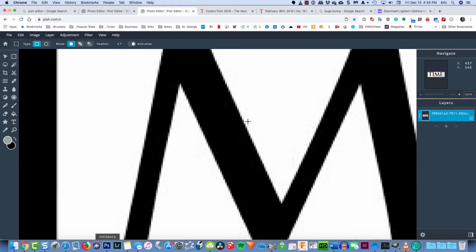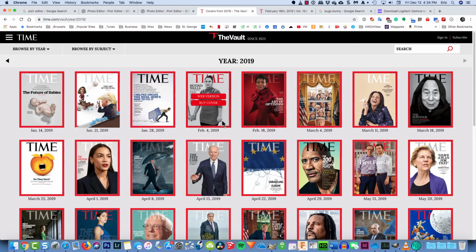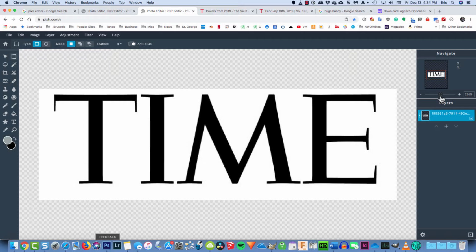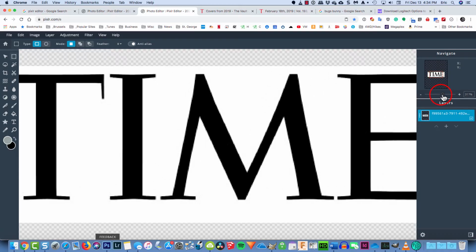And that's because when I was downloading covers from the Time archive here, they only provide the images at a certain resolution. They want you to pay for the covers, which is understandable, but for this particular lesson we can go ahead and work with this. So I could select each of the individual black letters, but they're not just pure black. You'll notice there's some gray and some really, I guess you call it dark white. There's even some pixels out here that we want to avoid.